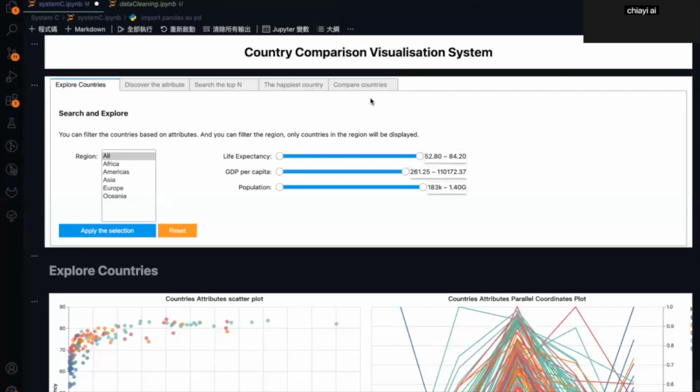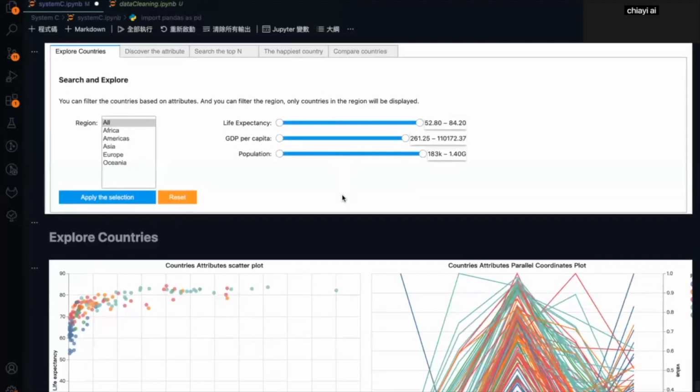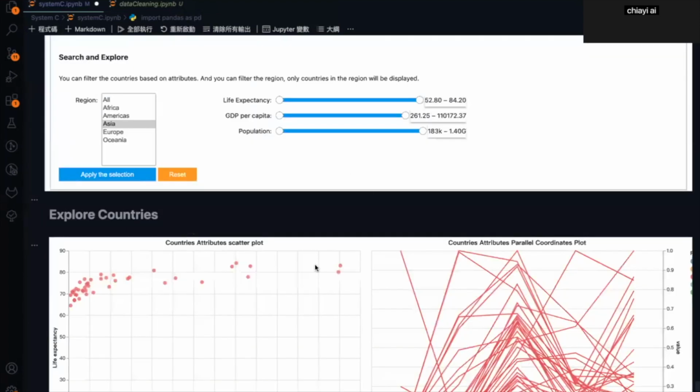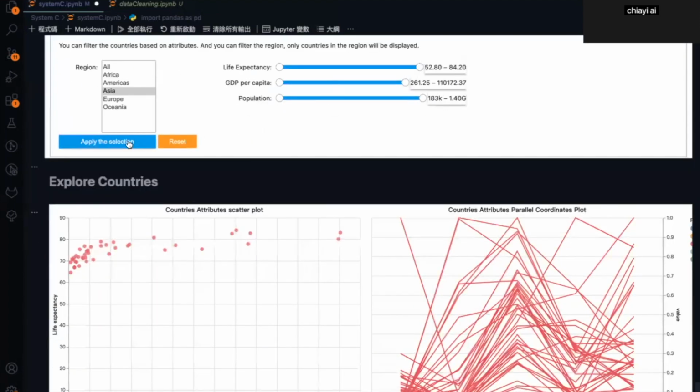Welcome to our System C. We designed 5 tabs based on actions users take when exploring data: searching, analyzing, browsing, ranking, and comparing. In this tab, you can filter countries by region and list attributes. After setting criteria, click Apply Selection to update the visualization.